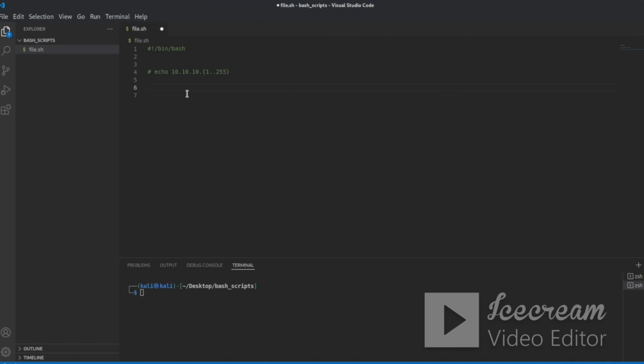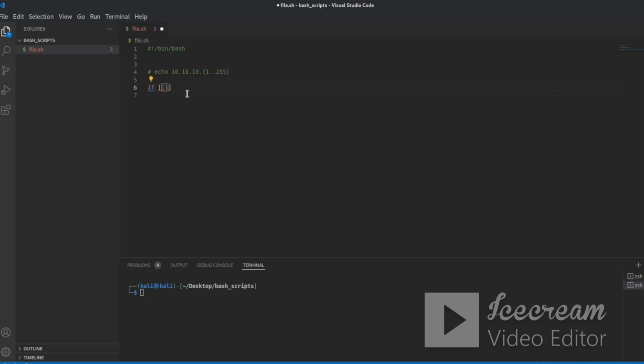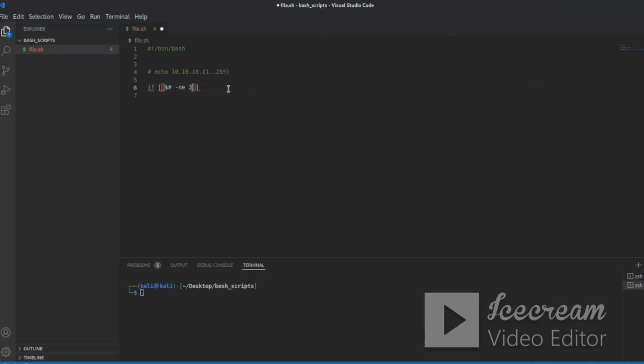And an example of this is if we say if, and then we go square bracket, and then this right here is a special parameter. So this is going to tell us that we need right here 2 inputs from the user when they run the file.